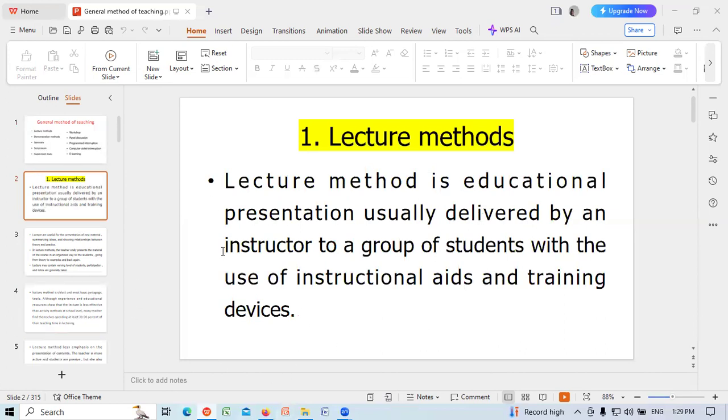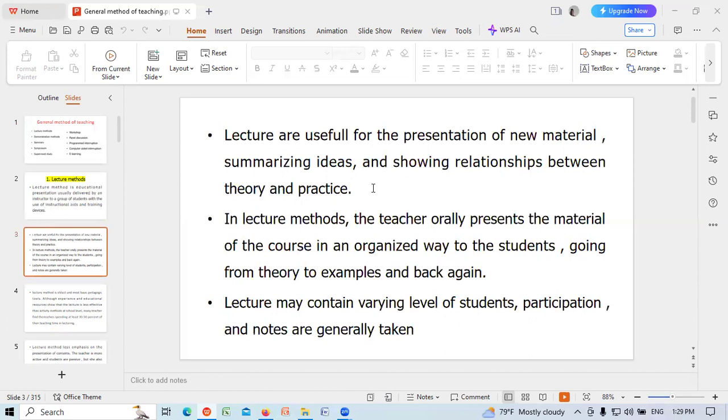The lecture method is an educational presentation usually delivered by an instructor to a group of students with the use of instructional aids and training devices. Lectures are useful for presentation of new materials, summarizing ideas, and showing the relationship between theory and practice. In the lecture method, the teacher only presents the materials of the course in an organized way to the students, going from theory to practice and back again.